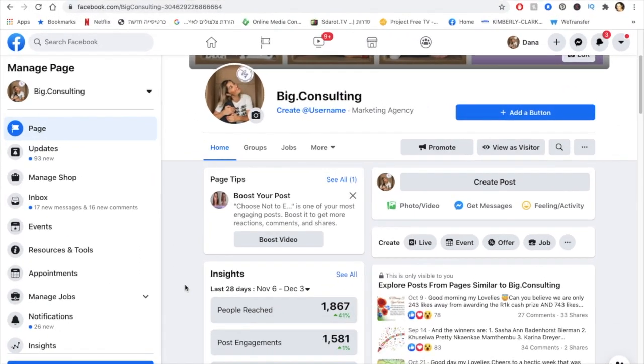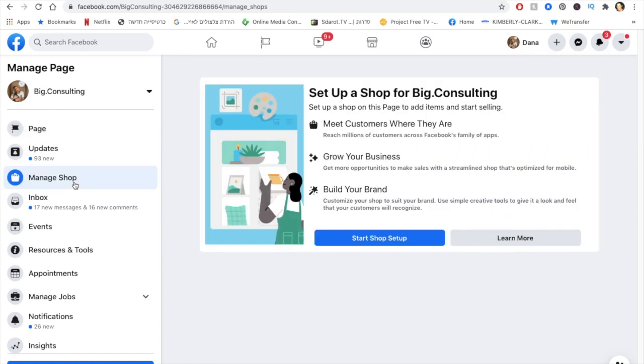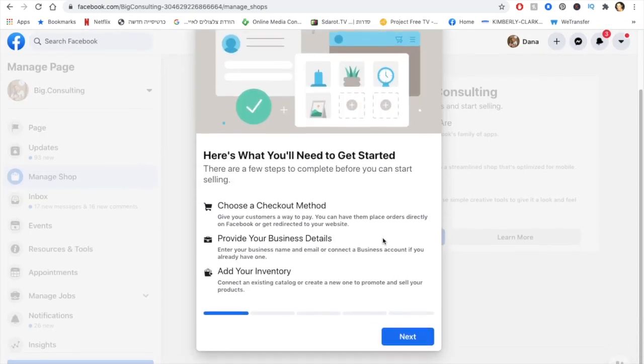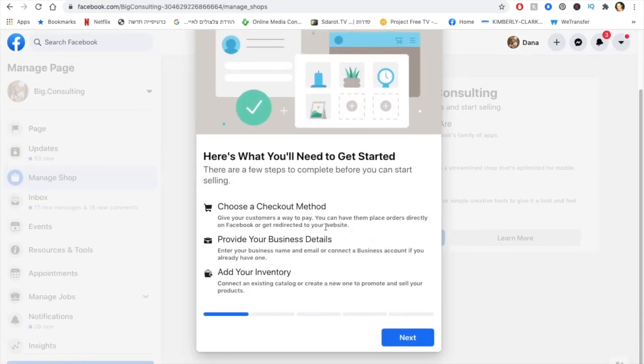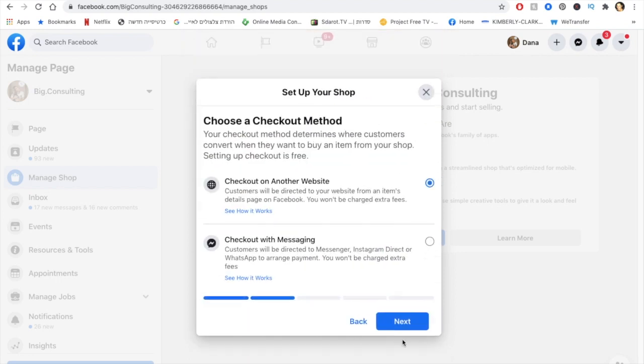Okay, so the next step is if we go back to the home page, we can see here manage shop. So I'm going to click here and this is the window that's going to open. I'm going to first do the start a shop setup and it's going to show me what requirements are needed, what steps you're going to go through. So you've got a checkout method, business details, and add your inventory. Of course, I'm clicking here yes.